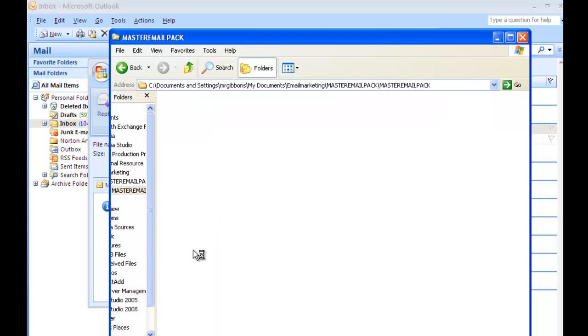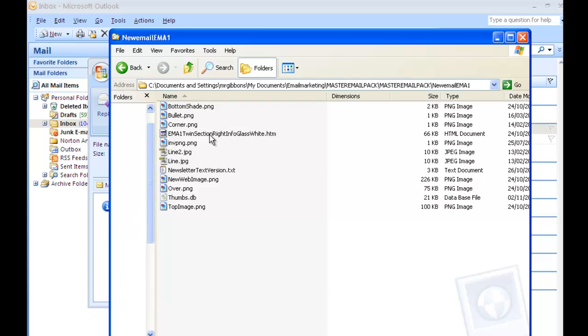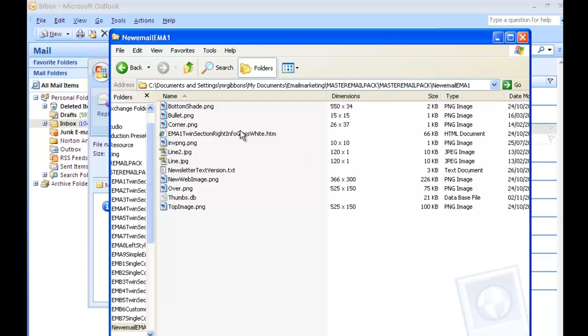So we open the file up. Got a little bit of housekeeping here to do. So for example, we need to just rename this so that we know what the file name is. So we'll call it new email EMA1. And can we see that there's a newsletter text version there too? So we give that a name as well. This now means that we've got a good foundation from which to start with.